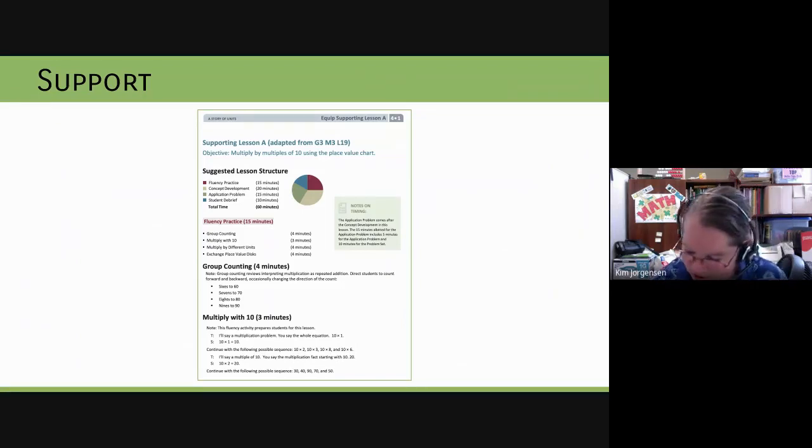Okay, our supporting lessons in Spanish. I do not believe that the EQUIP teacher guide is in Spanish, but it doesn't really have things in it that you're going to be saying to students. It's solely information for you.